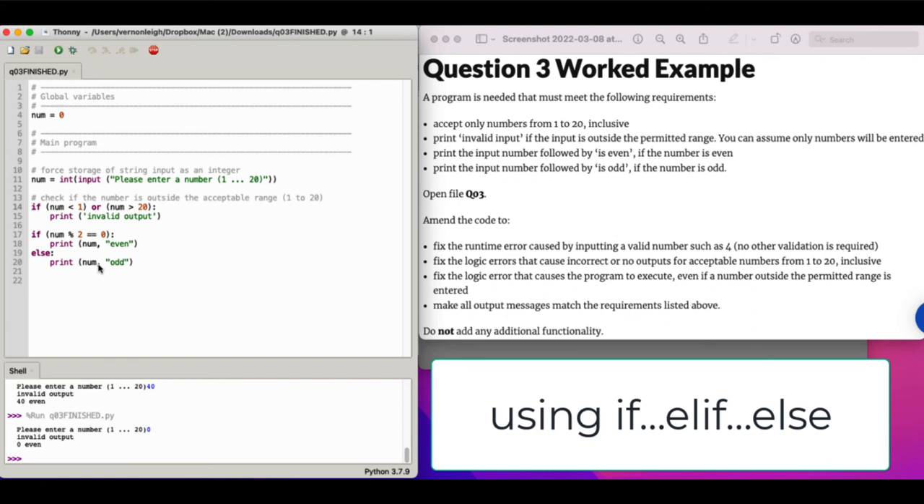So if that is my validation, if I get past the validation, I need to do the next bit. Well, with an if statement, the next bit is always elif. So now what it's going to do is, if it's outside the acceptable range, it prints that. If it's acceptable, just put a comment in there. So if number is between 1 to 20, we need to check for even or odd. So let's just try that now.